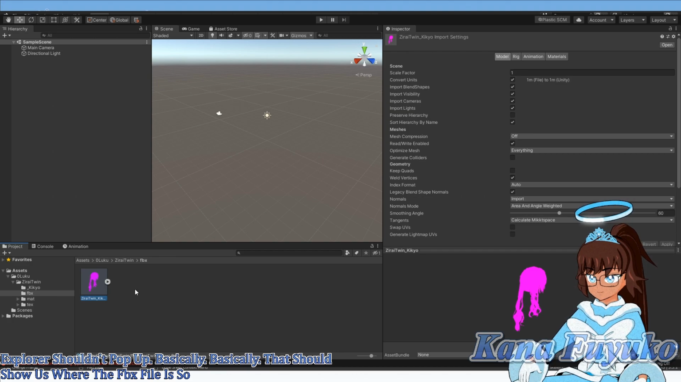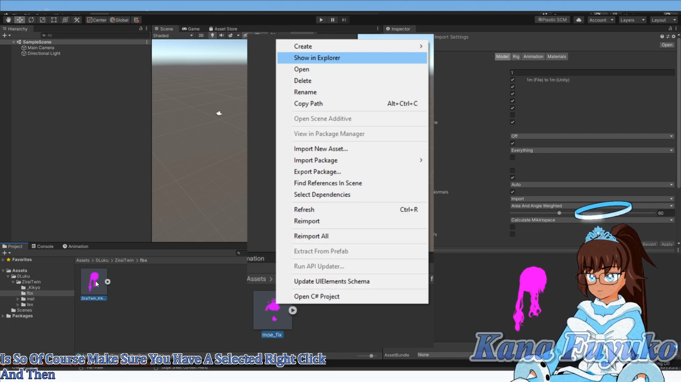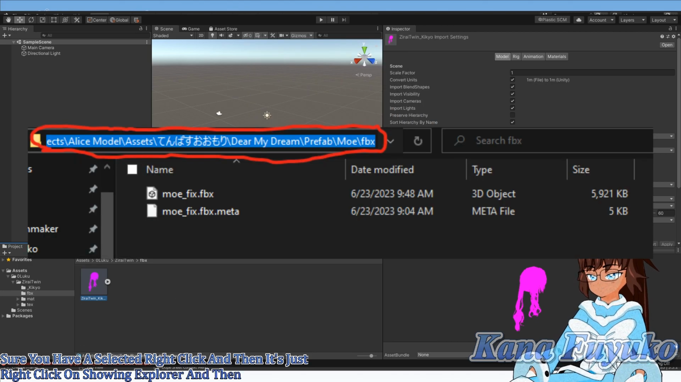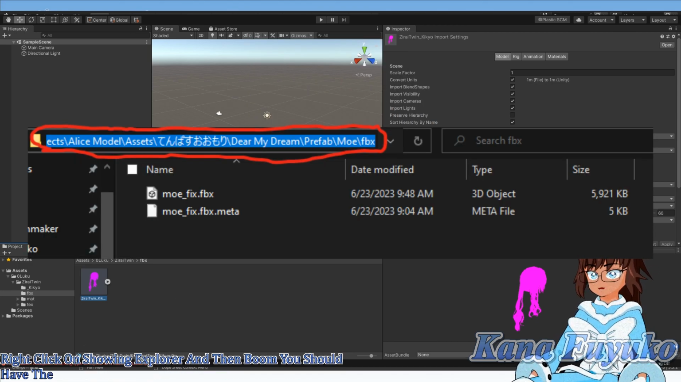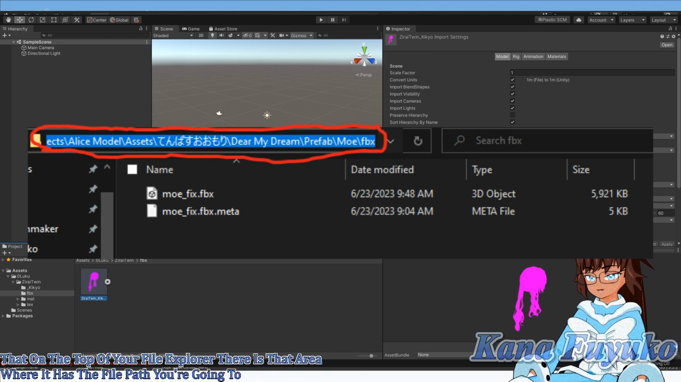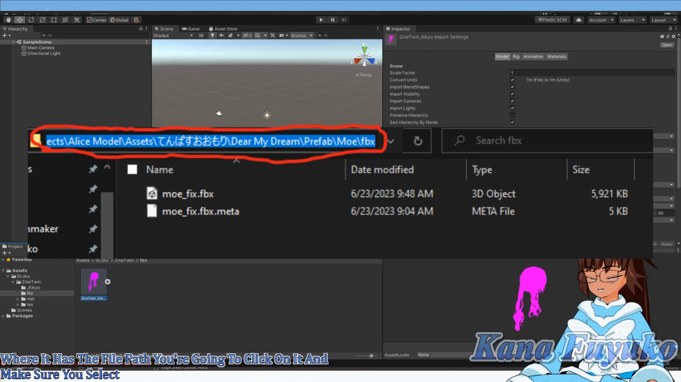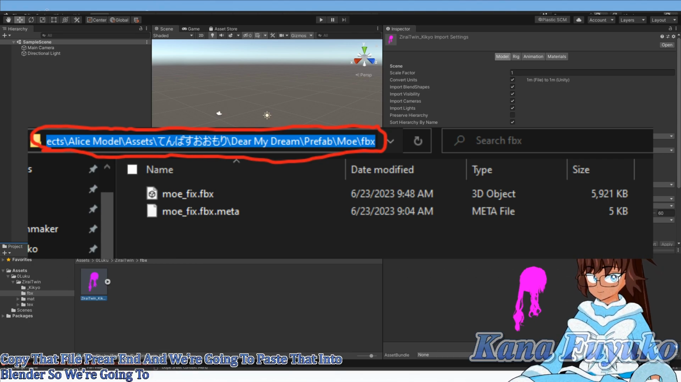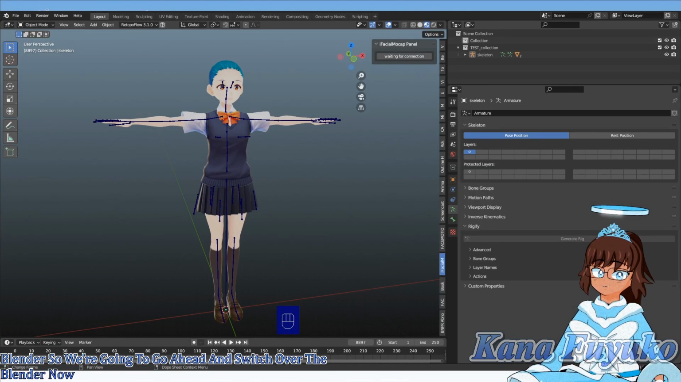So, of course, make sure you have it selected, right-click, and then click on Show in Explorer, and then, boom, you should have the exact file path. Then on the top of your File Explorer, there is that area where it has the file path. You're going to click on it, make sure you select everything, and then press Control-C to copy that file path. And we're going to paste that into Blender. So we're going to go ahead and switch over to Blender now and say hi to TestChan.